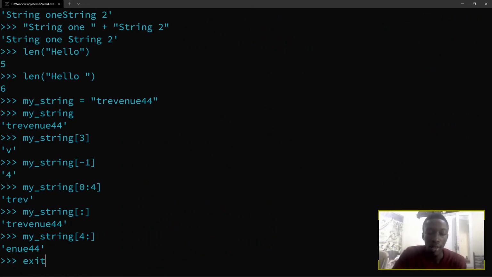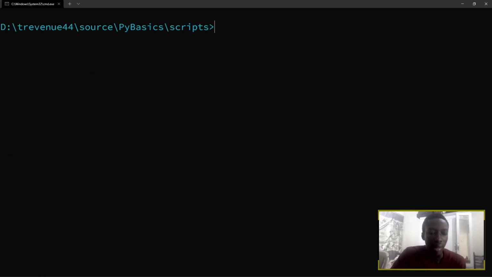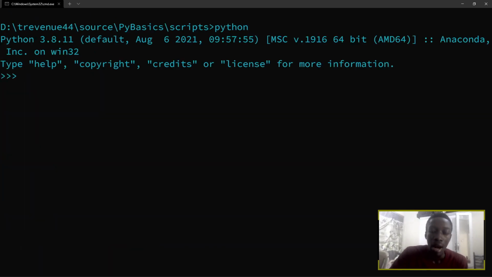First of all, I'm going to exit here and I want to clear this. Now I want to type Python again, so I start from the top. My string is equal to revenue 44, and now I want to check if the letter E is present in here. All you have to do is to make sure that you write an expression like this: E in my string.